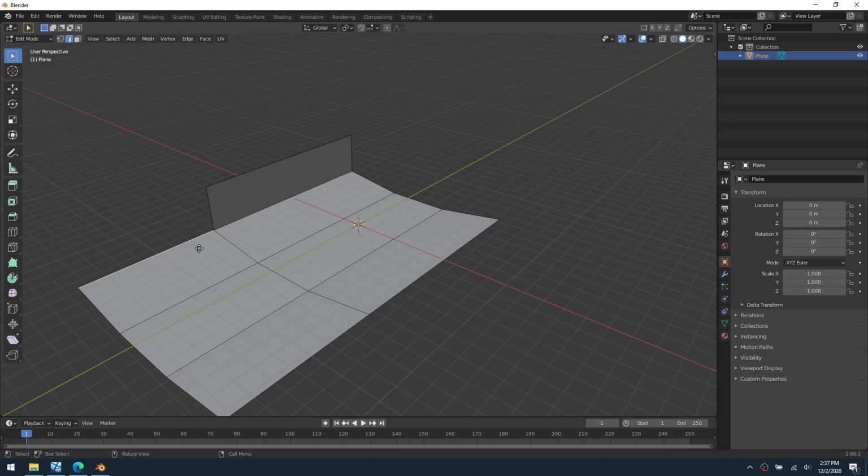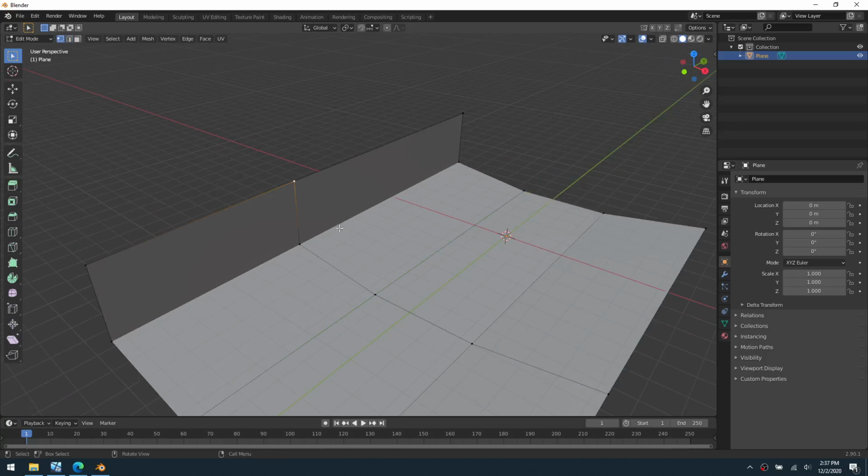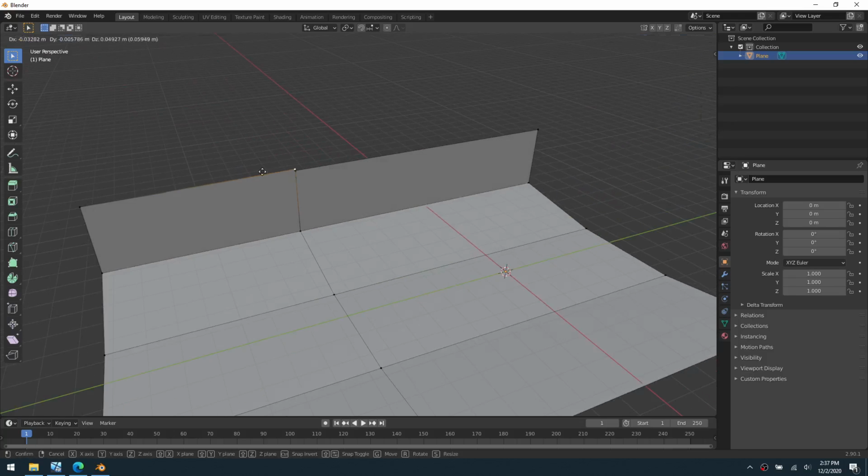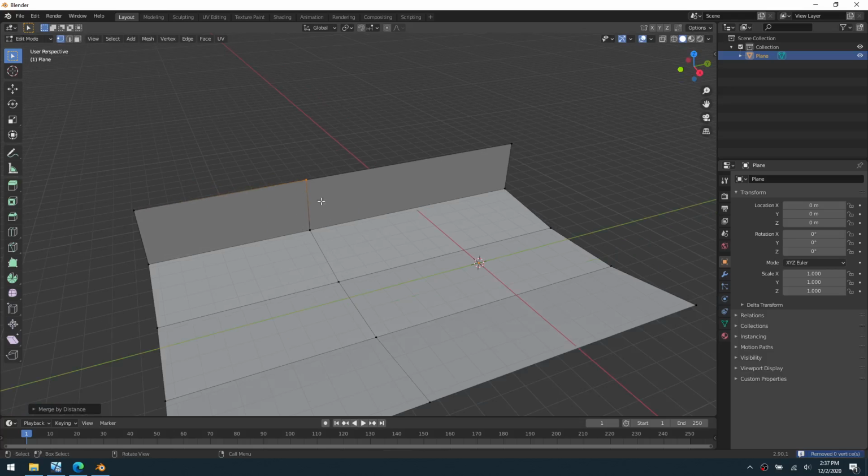Just keep in mind, you want to create everything very carefully so that it all lines up perfectly, first of all. So if you have split things going on, you want to make sure you merge them. Maybe I want a little ledge here. I'll pull it out, pull it up.